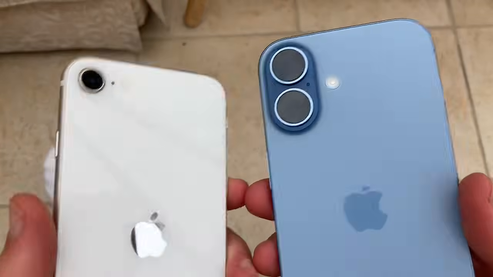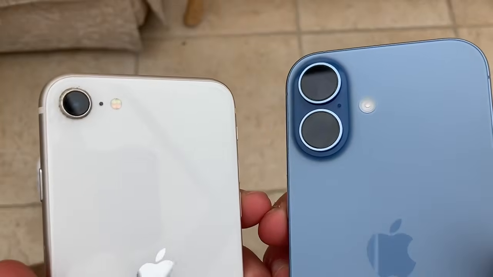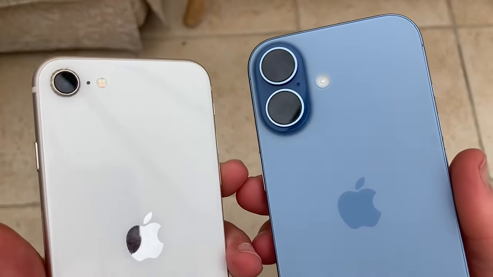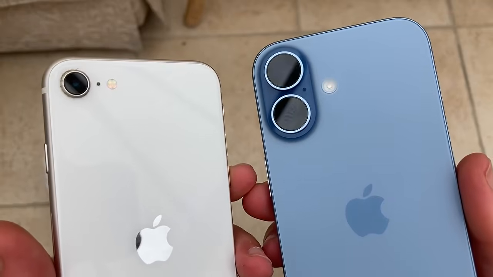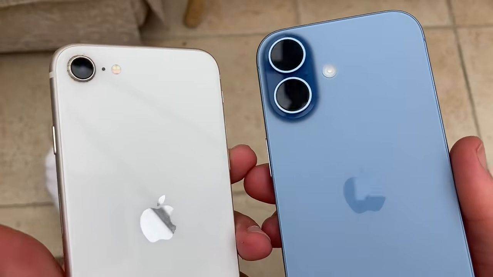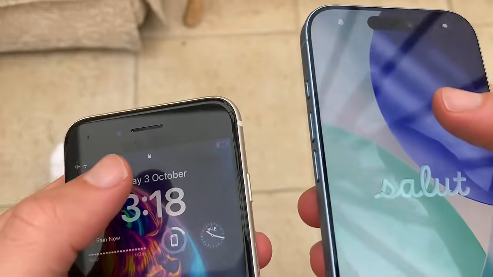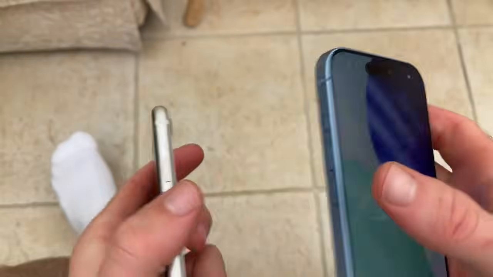Looking at the cameras on the back, the SE came with a 12MP single camera versus the iPhone 17's dual 48MP with main and then ultra wide shooting as well, with front cameras as well at the top of the screen, offering 7MP versus 18MP.